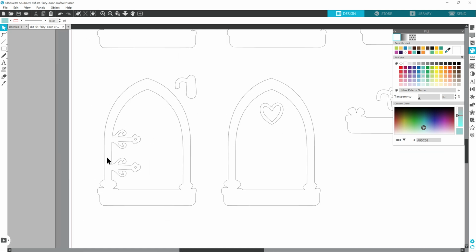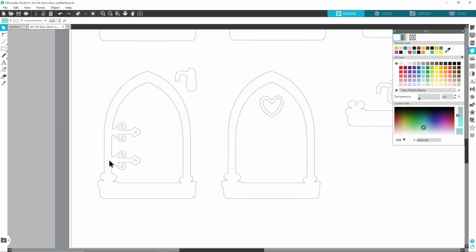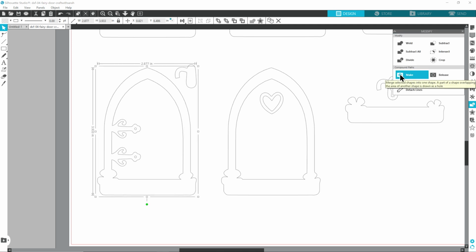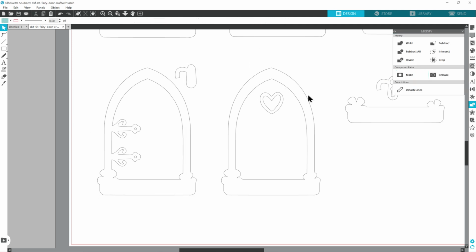Remember, you only have to do this if you're using the free version of Silhouette Studio with the DXF files. This is why I recommend upgrading. You can go to just the next level up, which is the Designer Edition, and then you won't have to do this every time you open a cut file. You can just load the SVGs and they just work.